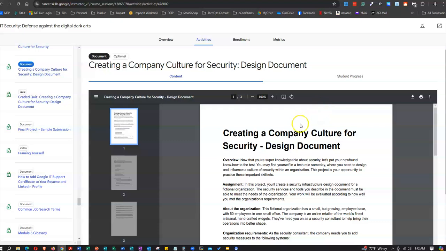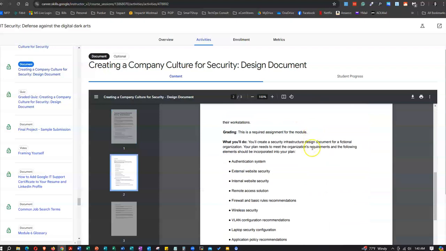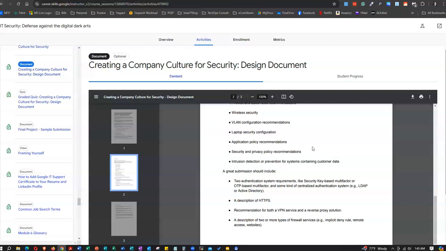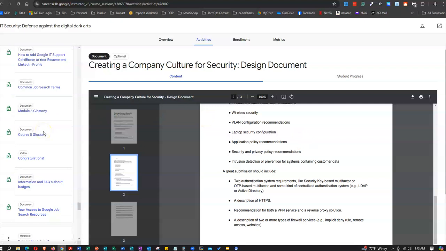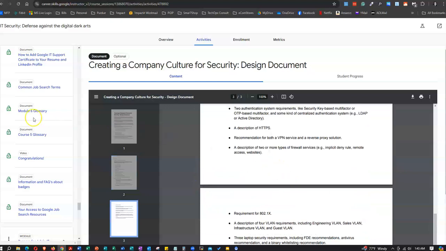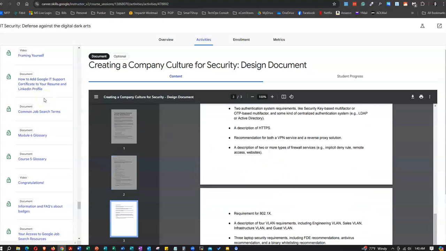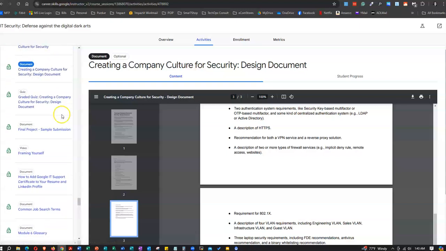And this is basic information on what you're going to do for the document that you're going to submit. I want to show you, there's a little bit more here left. But this is how I made your, I think, is it with this one or is it with another one? No, there's a sampled submission here. So this is where we're at, creating company culture for security design document.